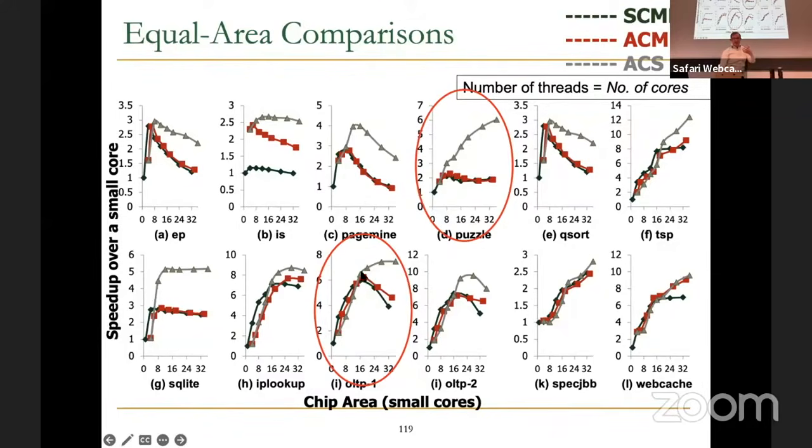For example, let's take a look at this OLTP workload. Baseline SCMP, symmetric multicore, and ACMP look very similar. ACMP is slightly better by accelerating sequential bottlenecks. And here, performance keeps improving, as you can see, which is nice. And as I said, the comparison point is from here to here, as opposed to here to here. Does that make sense? This is the fair versus unfair comparison.